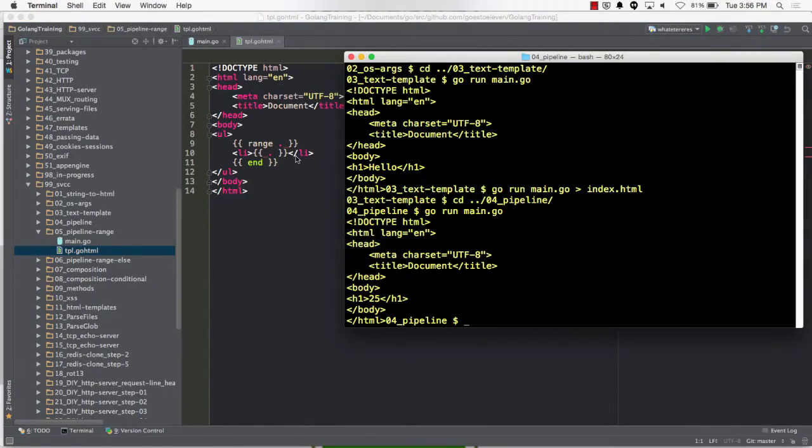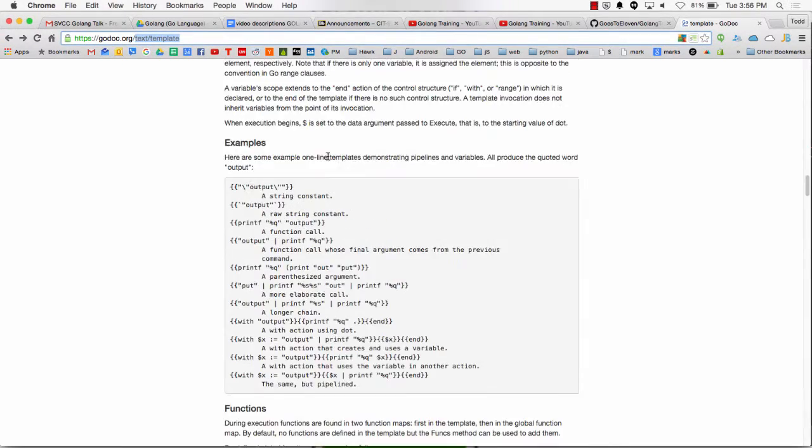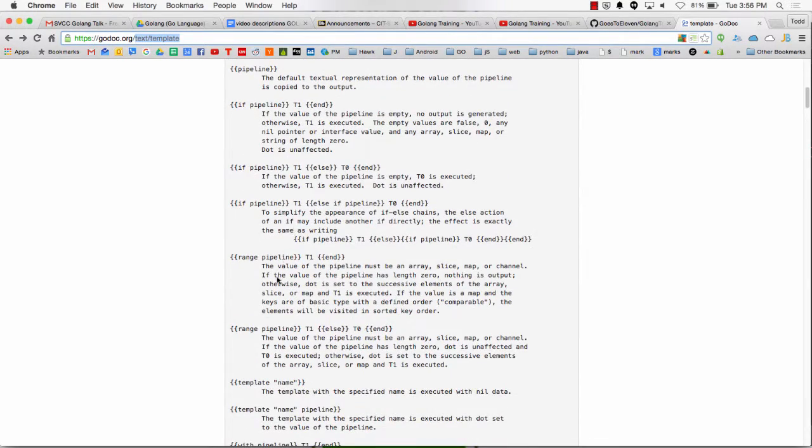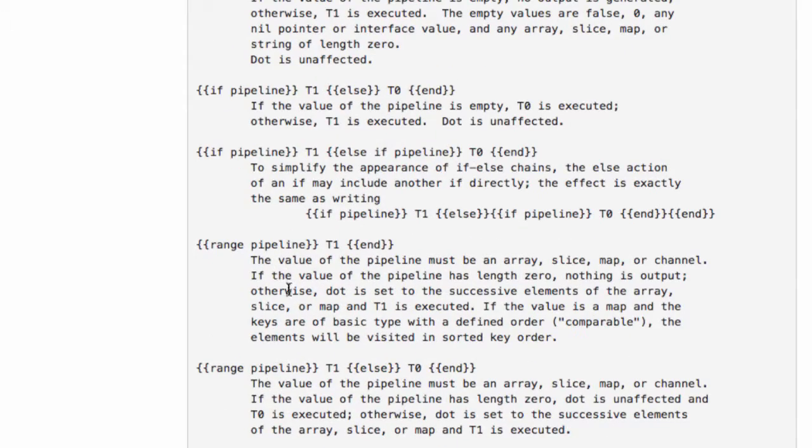If you look at the documentation, when we look at the templating stuff, here we have range, and we also have range else. That's kind of interesting. The value of the pipeline must be an array, slice, map, or channel. If the value of the pipeline has length 0, nothing is output. Otherwise, dot is set to the successive elements of the array, slice, or map, and T1 is executed. So T1 is your template.